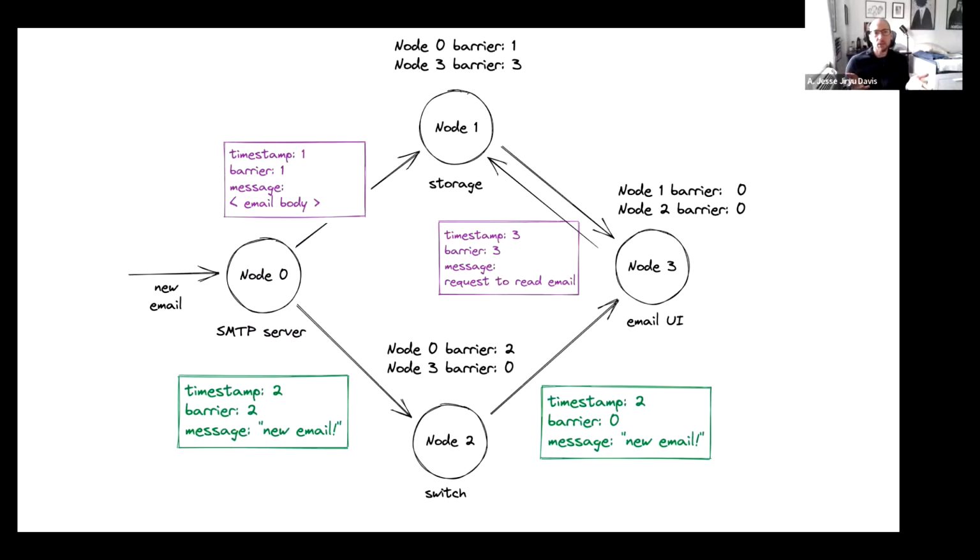And the logic here is node 1 could still receive another message with timestamp 1 or a message with timestamp 2, right? Because those could still arrive from node 0. We don't know if node 0 is done sending messages with lower timestamps. So that's why we're not allowed to process this timestamp 3 message yet. At least this is my understanding.